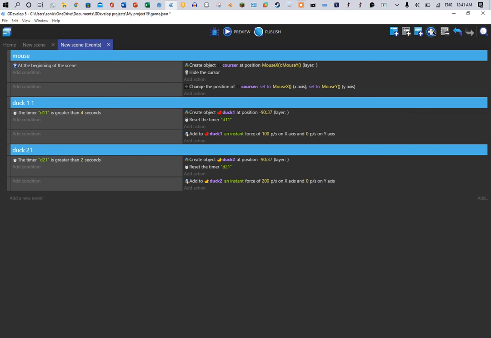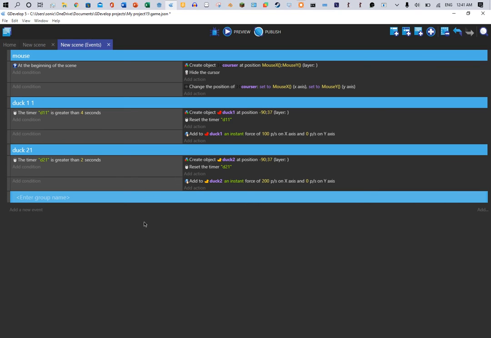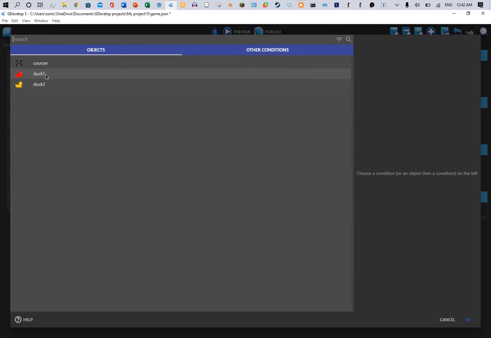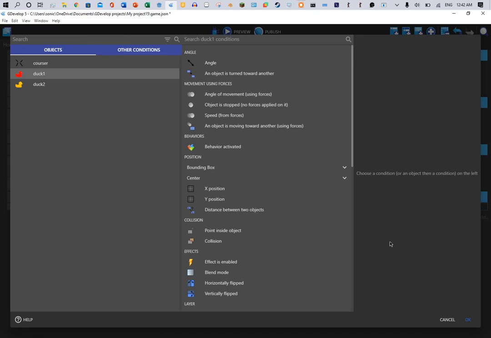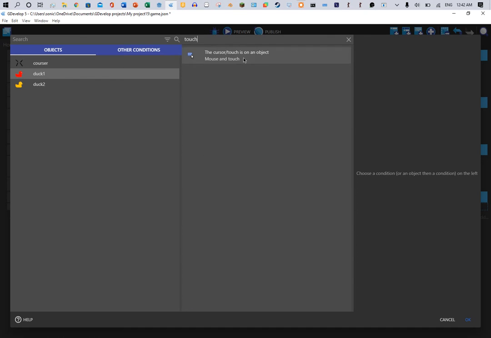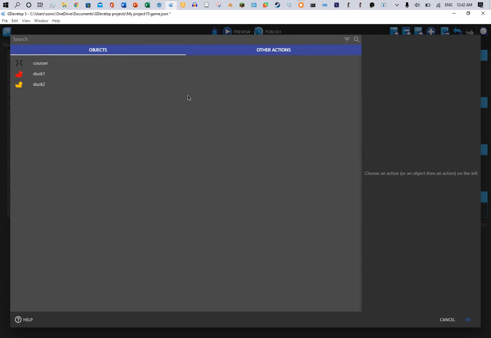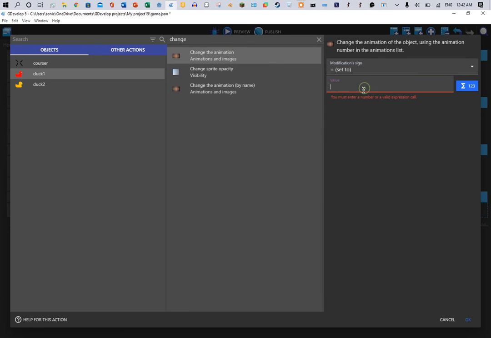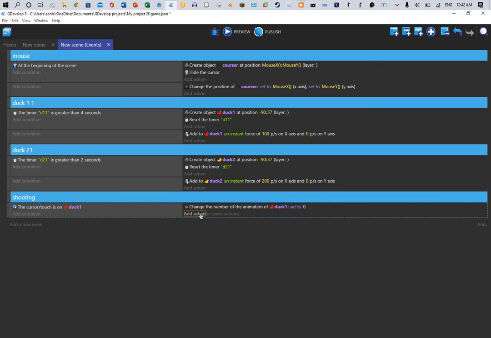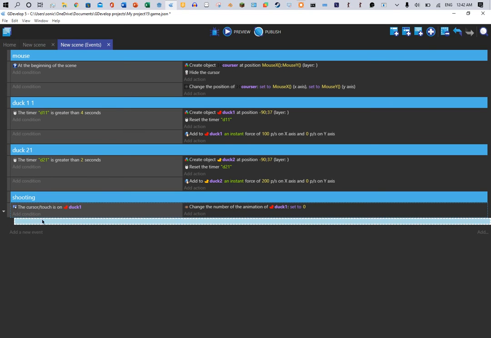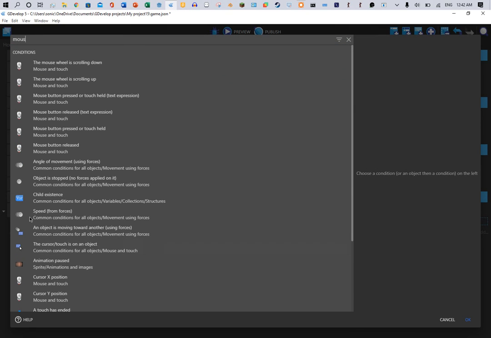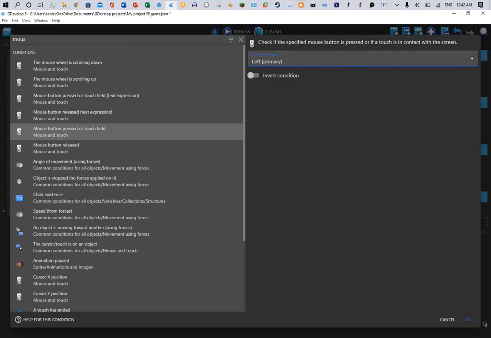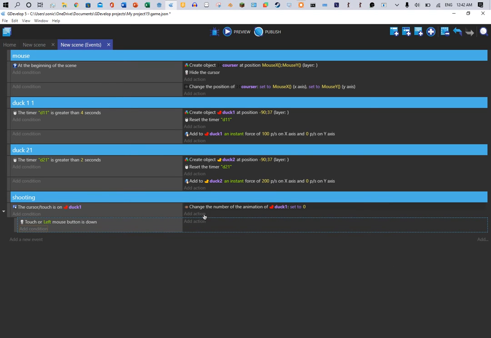Now let's add shooting. So let's add a new group. And we're gonna say shooting. So we are going to do the first duck. We're going to say when you touch the duck, we're going to change the animation, set it to 0, hit OK, and then we want to indent a new condition and say mouse button press or held left, hit OK. We want to delete the duck.